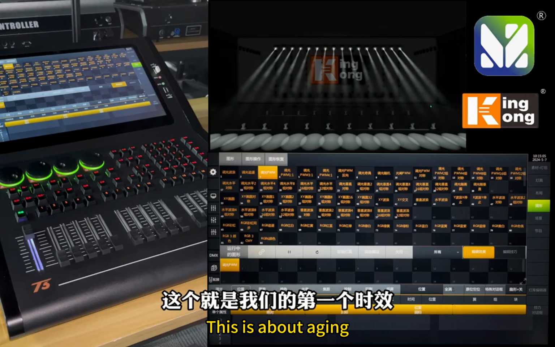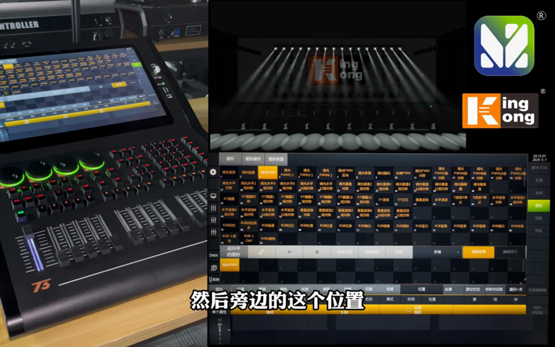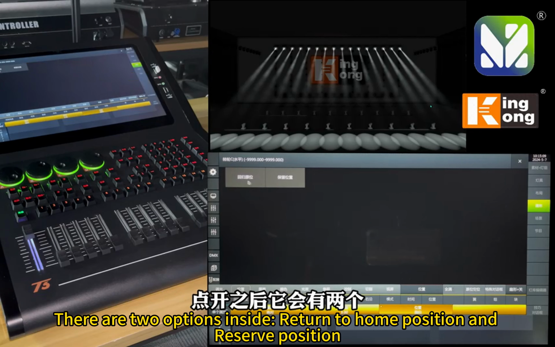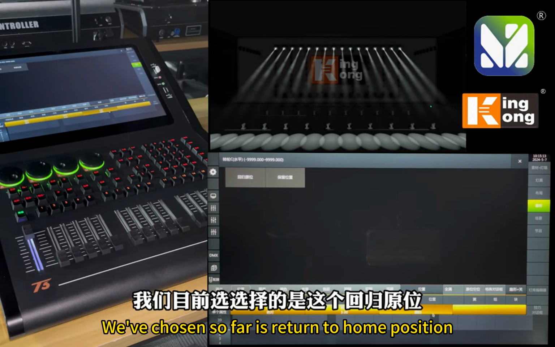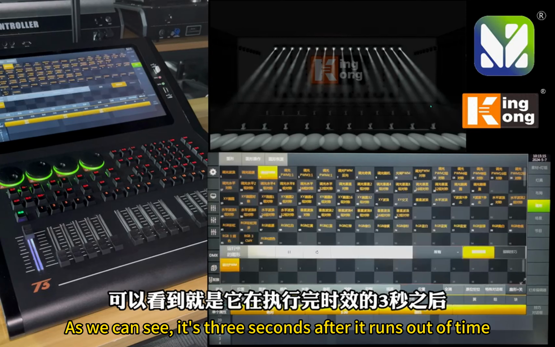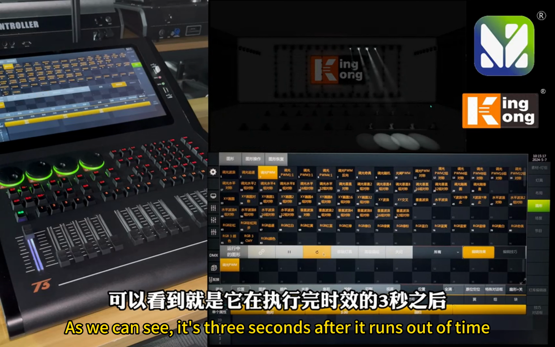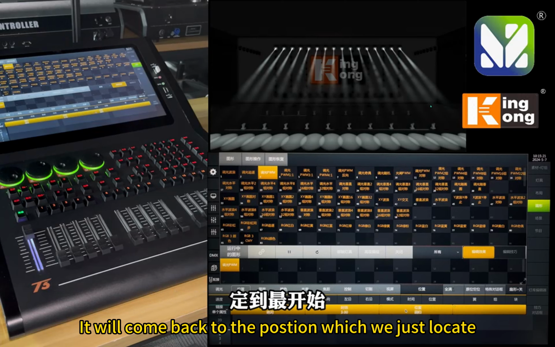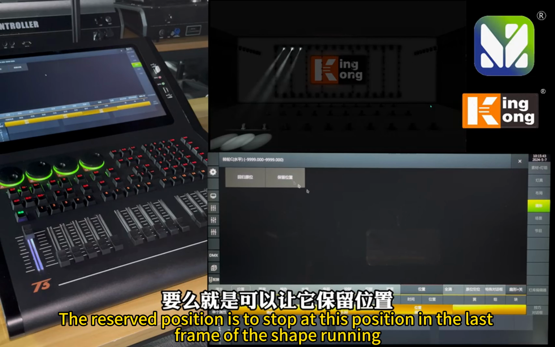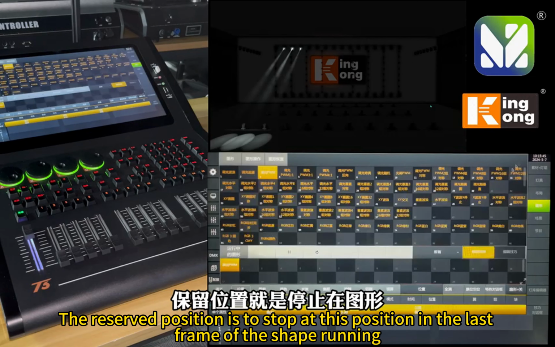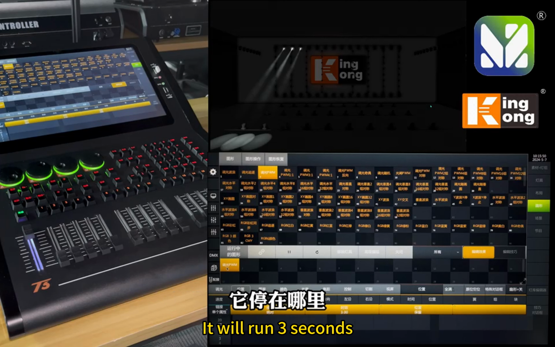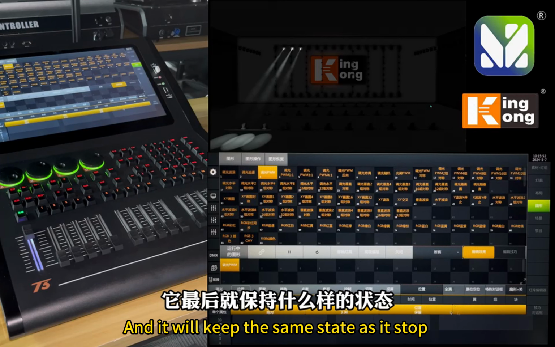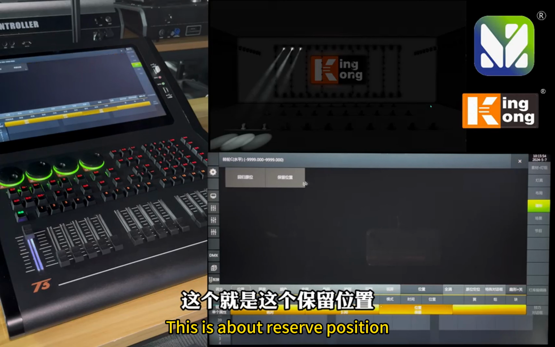This is about aging. Next is the position option. There are 2 options inside, return to home position and reserve position. What we've chosen so far is return to home position. As we can see, 3 seconds after it runs out of time, it will come back to the position which we just located. The reserve position is to stop at the position of the last frame of the shape running. It will run 3 seconds, and it will keep the same state as it stopped. This is about reserve position.